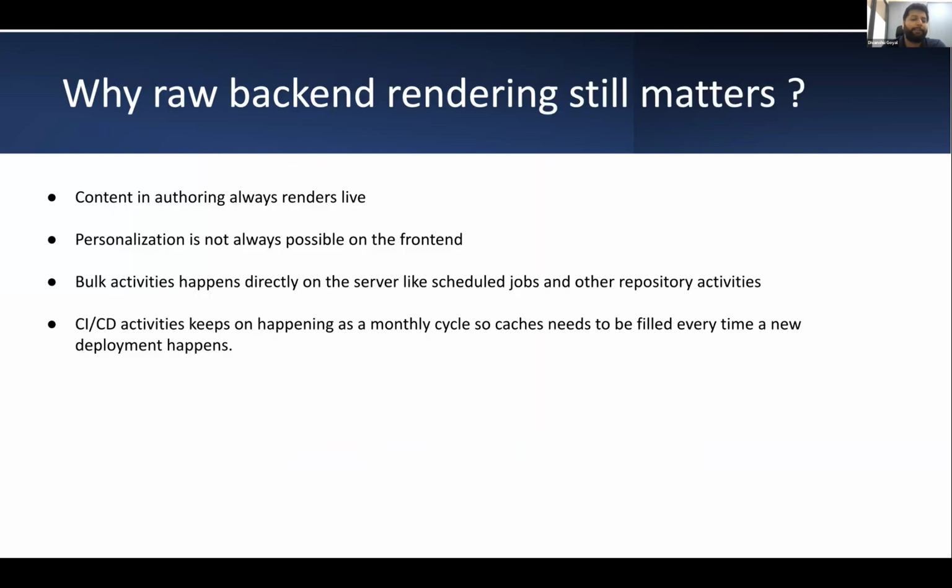The next part is a great question to talk about: when we have all the fancy stuff like CDN, Edge, and everything, why does the raw rendering still matter, why does the application performance still matter, because everything is getting cached on the CDNs and coming along? So how does it make sense?